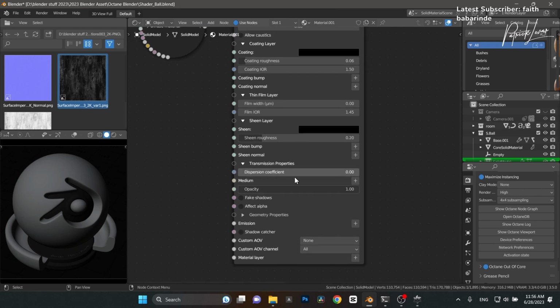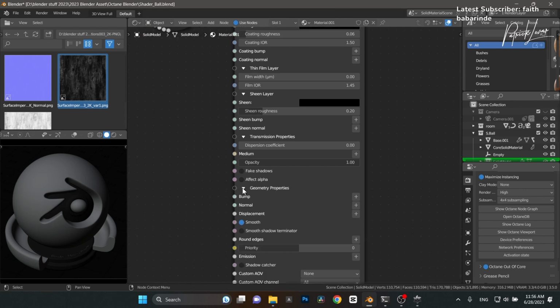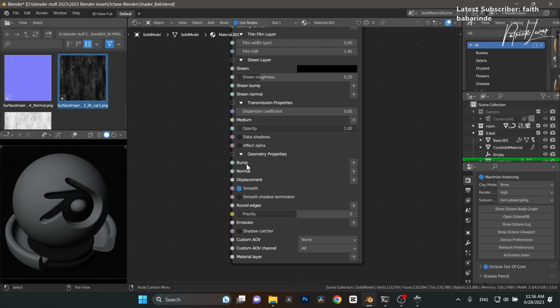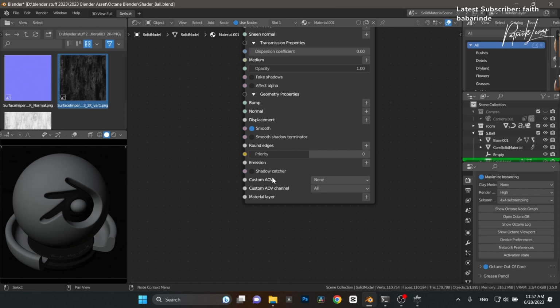Transmission properties, again, if we want to get that ghostly opacity, we can do that. And then here's our fake shadows, alpha effects, again, stuff that we use when we're using specular glossy materials in glass, that type of thing. Geo, bump, normal, displacement, smooth, those same things here. And then at the bottom, we have a shadow catcher, which we can turn anything into using this here. Again, also custom AOVs, which we didn't get into. I'll have another video about that.